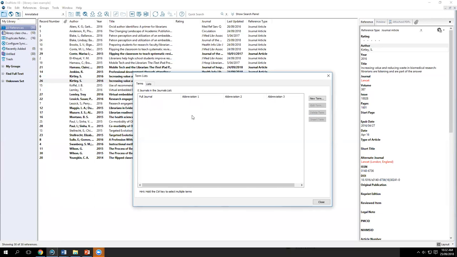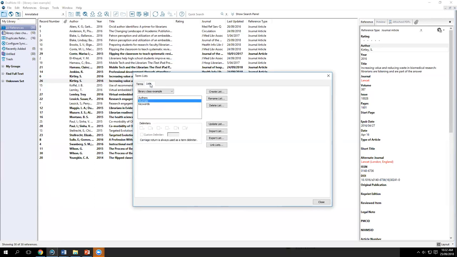Now to import a term list, these are in your program, the EndNote program, when you install it. It's just not added to your library. So it should have the correct library name up the top here, and we have the journal's term list highlighted. And down over on the right here, we can see we've got the import list option.